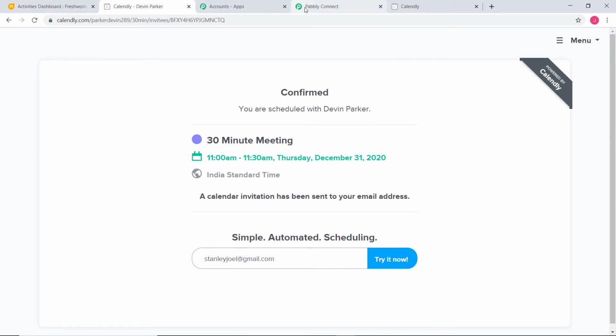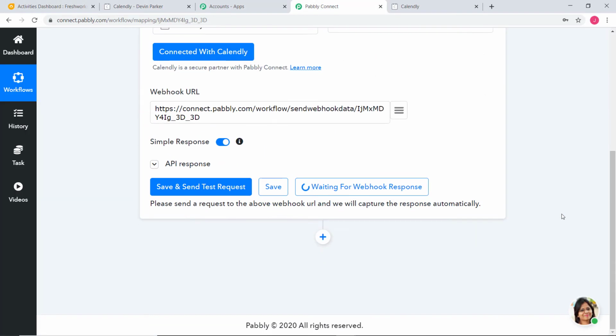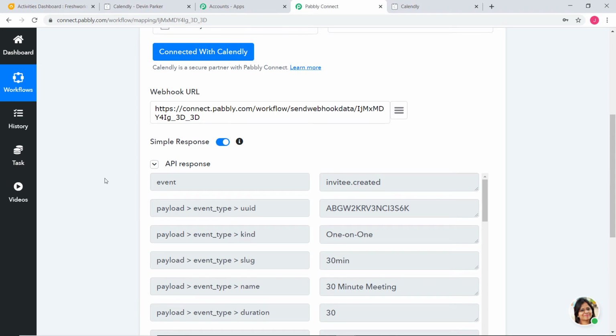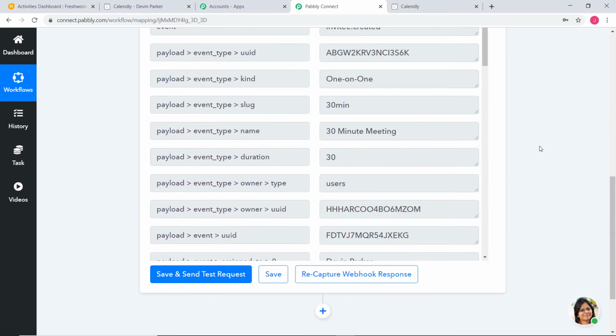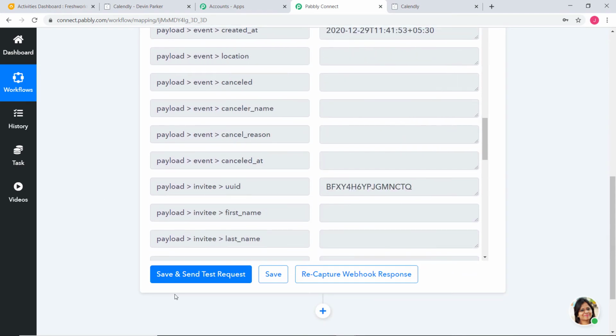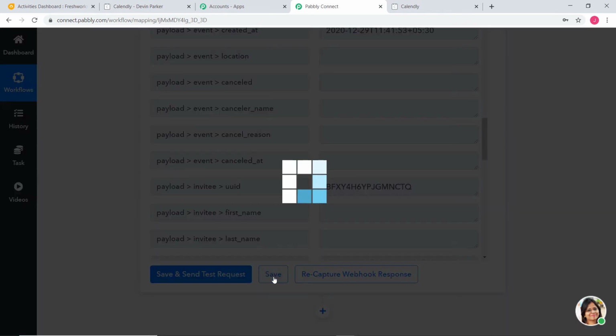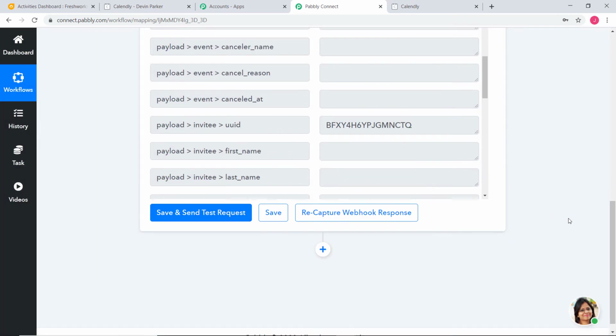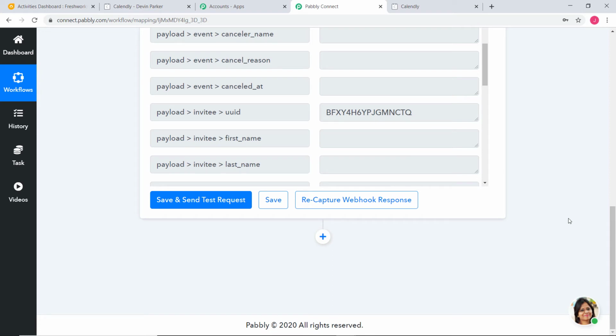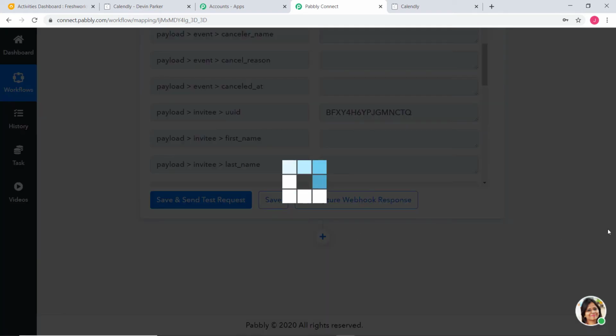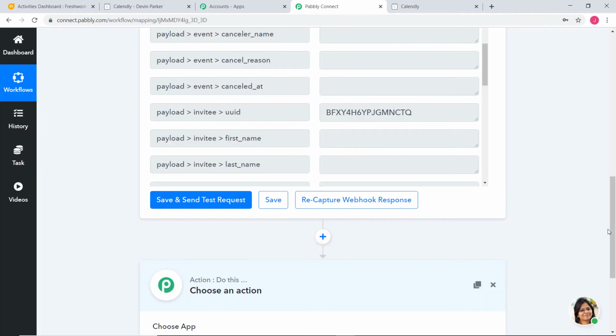Now I'll go back to Pabbly Connect. Okay, so Pabbly Connect is waiting. Okay, Pabbly Connect has already captured the response. You can see we have all the information over here. I'm just going to save it. So we have successfully finished our first step integration, that is integration of Calendly and Pabbly Connect. Now I'm going to click on this plus button and we are going to begin with our second step integration.